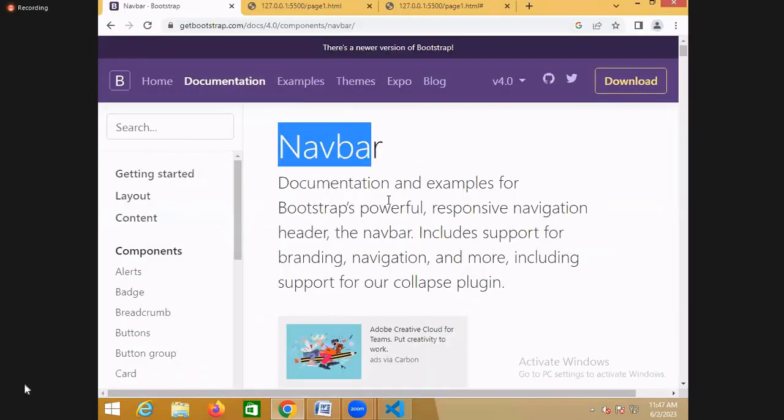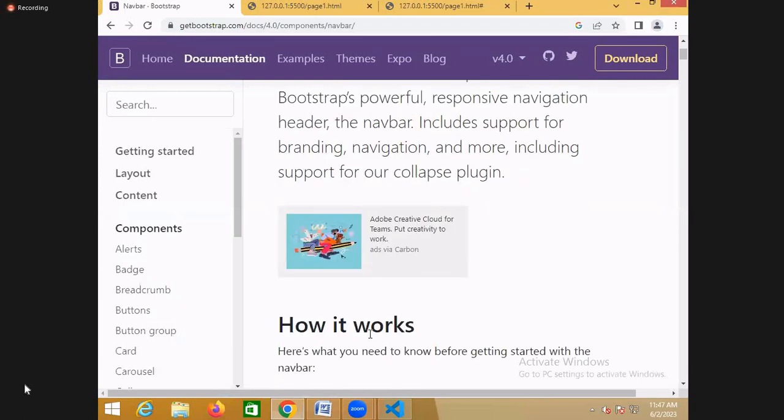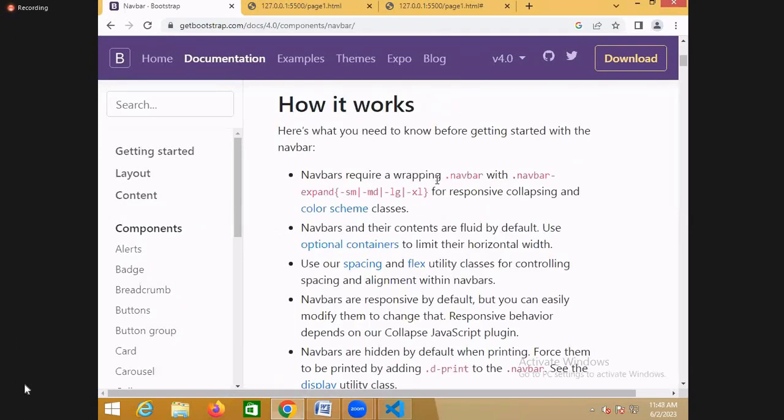So navigation bar documentation: Bootstrap's powerful, responsive navigation header. The navigation bar includes support for branding, navigation, and more, including support for some Collapse plugins. See, a navigation bar requires wrapping with navbar-expand for small devices, medium devices, large devices, and extra large devices. And by using this Bootstrap, you can develop responsive web pages.